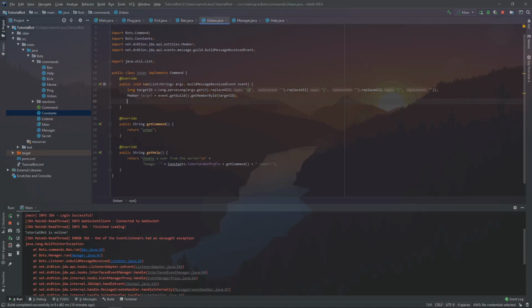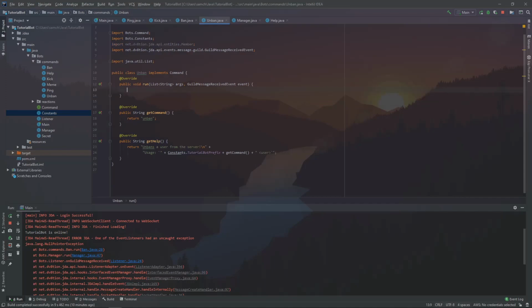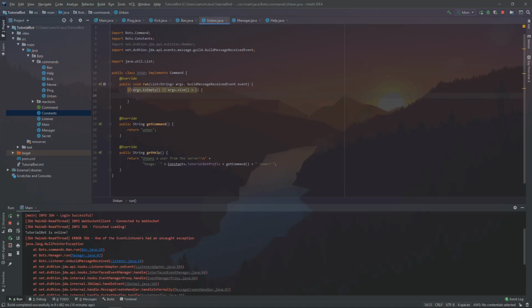And now we're just gonna, well, first of all, I forgot to do the important part. I forgot to check if args is empty, or if args.size is greater than 2, and 1. Event.getChannel().sendMessage. I should make a method for this. That'd be much easier.